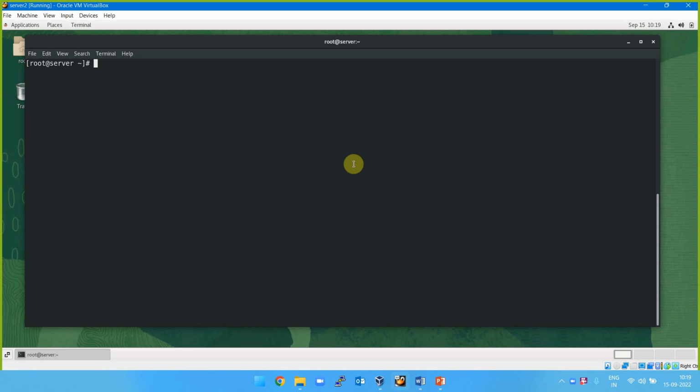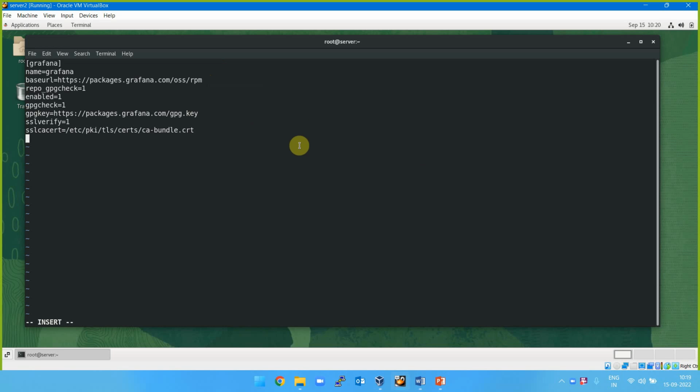So what we need to do is set up a repository for Grafana. We can open the file /etc/yum.repos.d/grafana.repo. You can create any file in /etc/yum.repos.d, but the file must end with .repo. So I'm pasting the Grafana repository. This is packages.grafana OSS RPM and enabled. So this will set the Grafana repository.